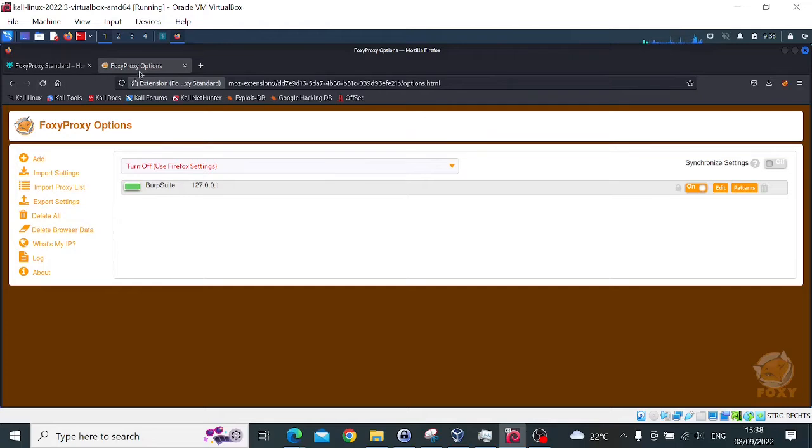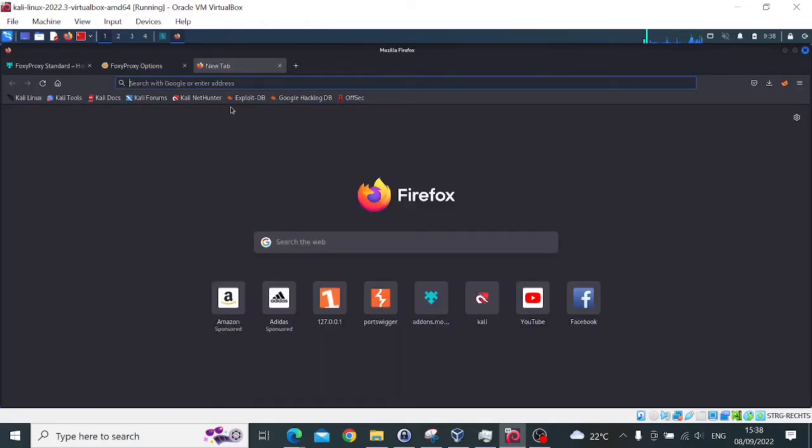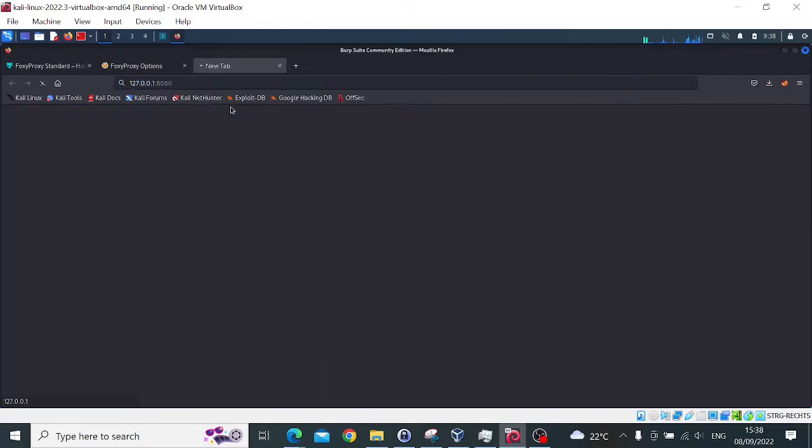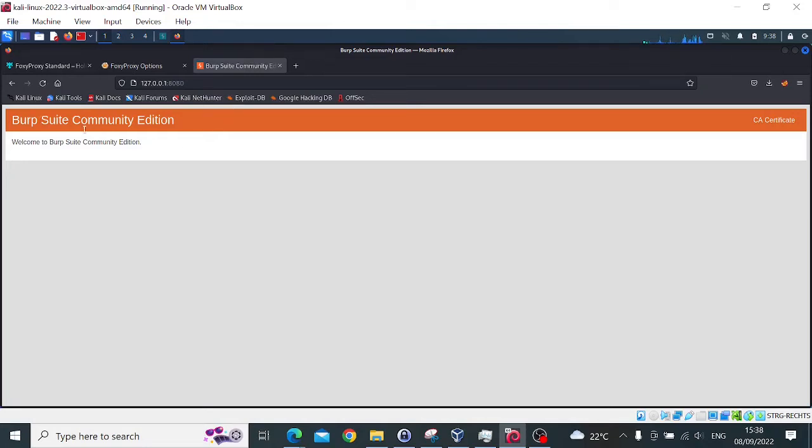The other thing we need to do is test it first. So just do this thing here. We can see that now it's showing Burpsuite Community Edition. So that means our Burpsuite is working fine now.